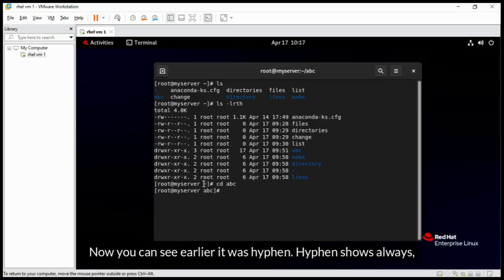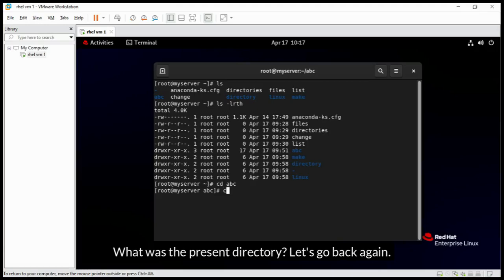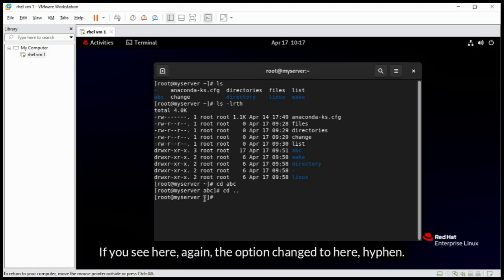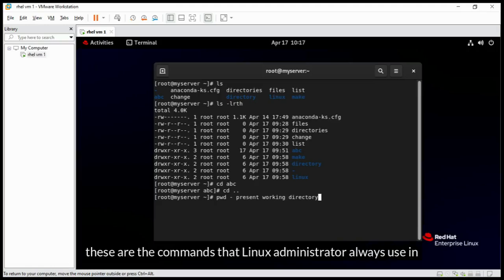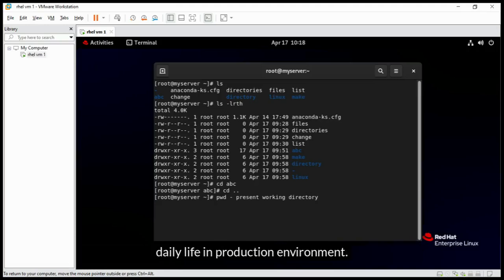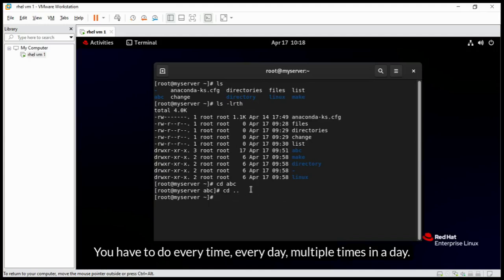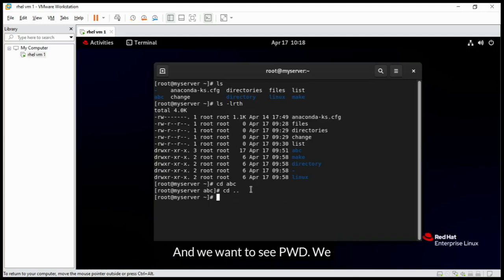Now you can see earlier it was a tilde. The tilde always shows the home directory. What was the present directory? Let's go back again. If you see here, the prompt changed again to the tilde. What was our present directory? The pwd command means present working directory. These are the commands that a Linux administrator always uses in daily life in a production environment. You can't skip these commands. You have to use them every day, multiple times in a day. And we want to see pwd.